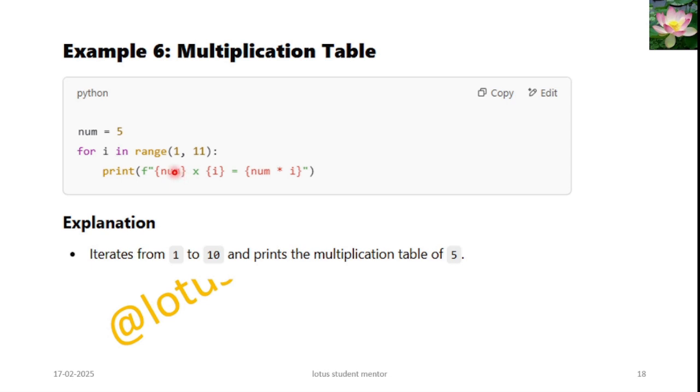Next, num is always constant, num equal to 5. i becomes i plus 1. Here range is 1 to 11. What is the step? If no step is given, it is a single step. 1 plus 1, 2. 5 into 2, that is 5 times 2, which is 10. Next it goes, num equal to 5, i equal to i plus 1, that is already 2, 2 plus 1, 3. Like that up to 10.